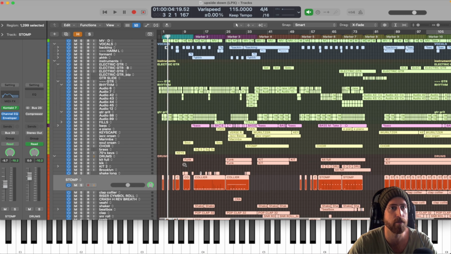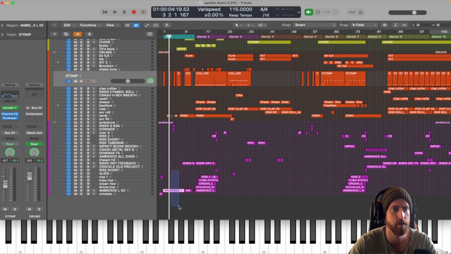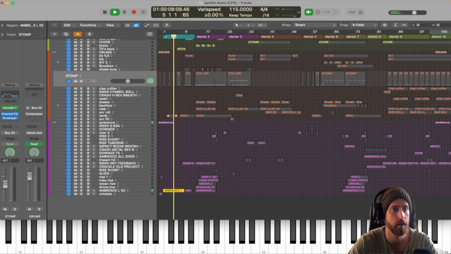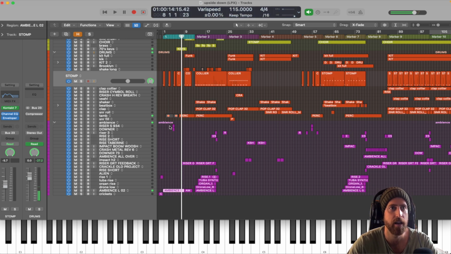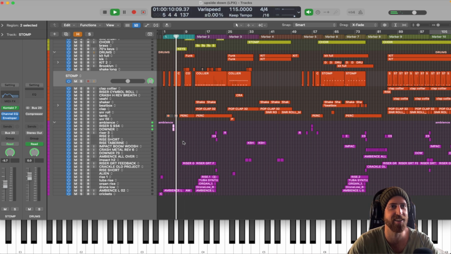So let's just zoom back out. And then the only other thing in the intro was a little bit of ambience, a build. Adds a bit of air. Builds up. That's pretty simple. And then there's a little thing here, which I like. I like that a lot.